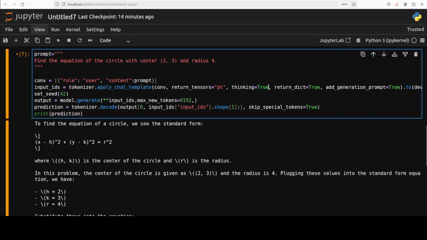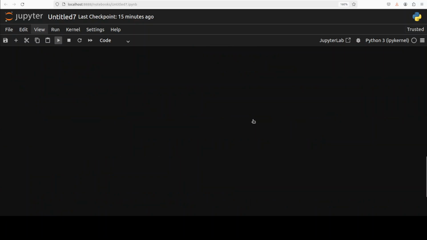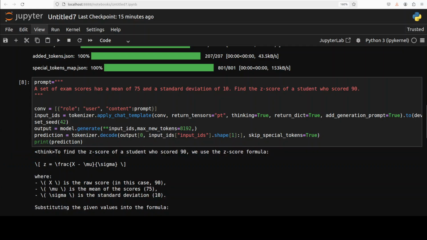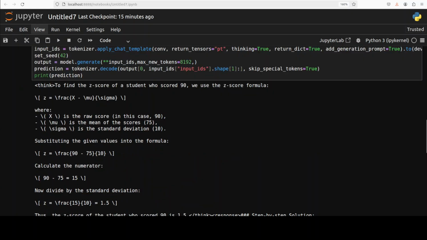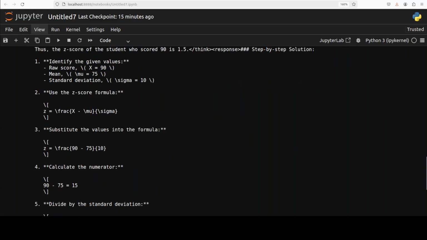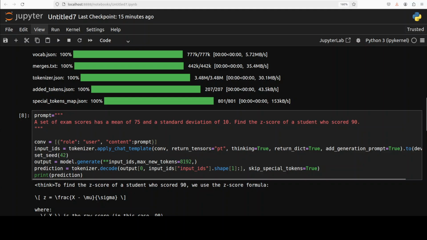It is 16. Okay, let's try out another math plus statistical question. And I have turned the thinking on. It is just asking about the exam score, which has a mean of 75. So we just need to find the Z score. Let's see. And there you go. So let's check out the Z score. If I scroll down, the thinking looks quite good. The direction looks good. And the answer is correct, 1.5. Very nice. Okay, so the math looks pretty good.